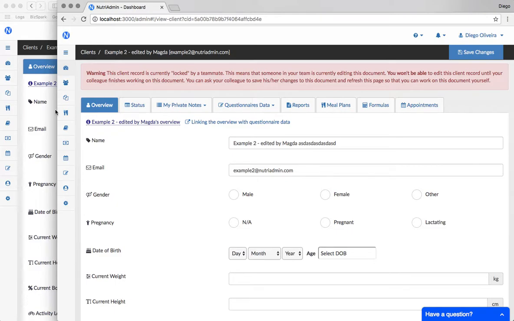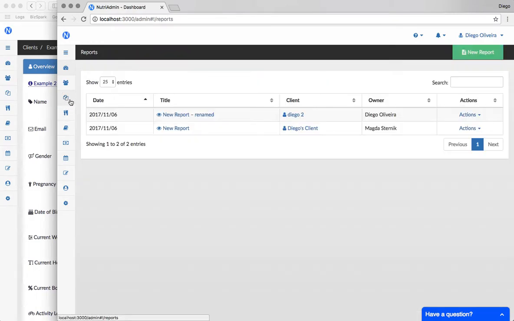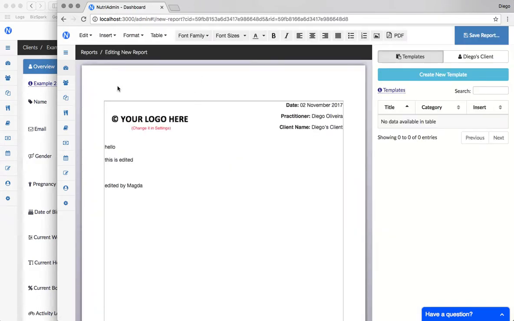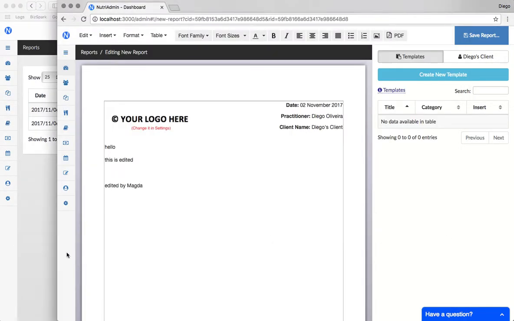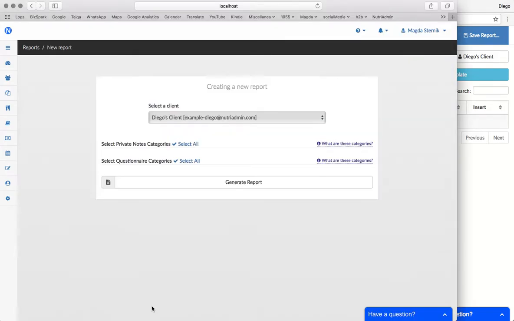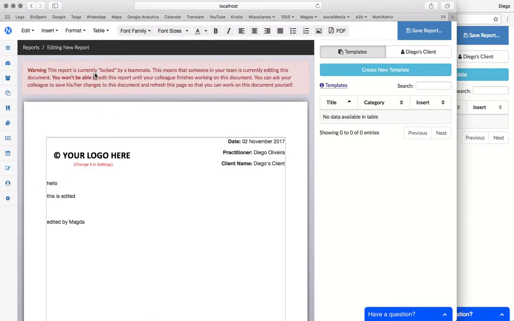And most of the time when you are a team and you're working with this lock strategy, you will be able to just edit anything as you please, no matter who created it. And if you happen to click on the same document that somebody else clicked at the same time, for example this report, and now Magda goes back to click on the same report, now Magda gets the warning. And this is going to happen for meal plans, recipes, and anything.